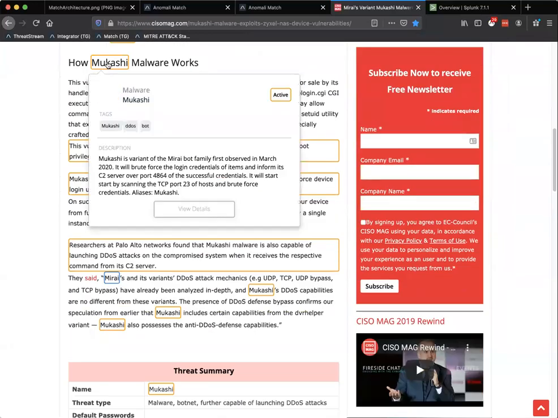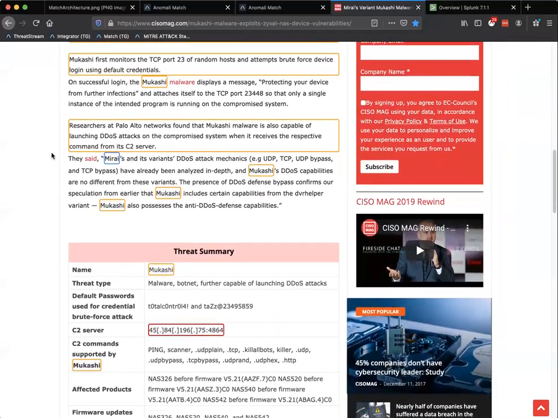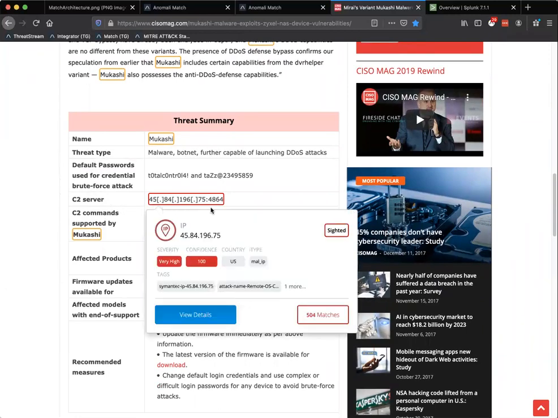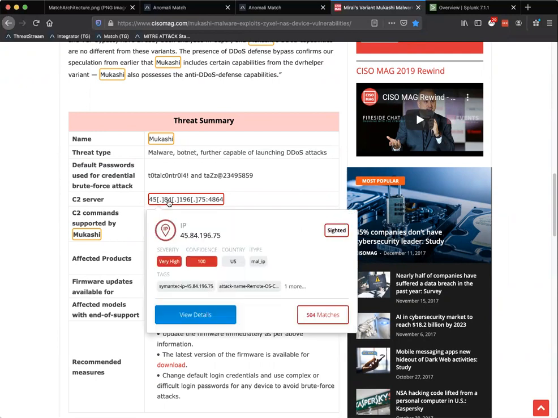Scrolling down, Match identifies a couple different things. You see malware, it's identified the TTPs. I can hover over it and get more context around these threats. But more importantly, this C2 server highlighted in red, this tells me that Match and Lens working together, they've identified that this particular IP address exists in my environment. We get all the context around this particular indicator, and we can quickly pivot into Match to view those results.